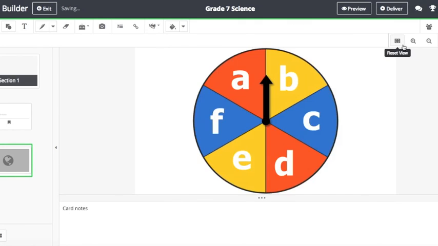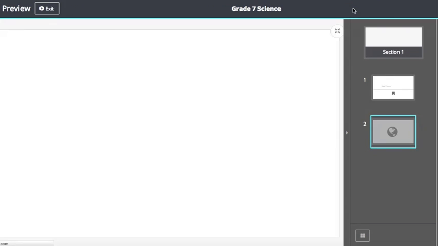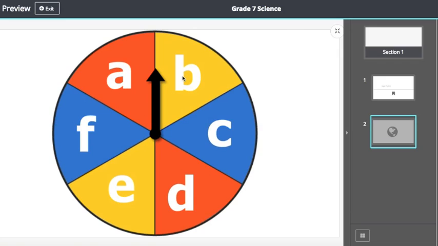To test out your spinner, find the preview button at the top of your screen. This will take you to your lesson preview. To test the spinner, simply click on the black arrow and watch the magic happen. When you are happy with your spinner, you may exit the lesson preview.